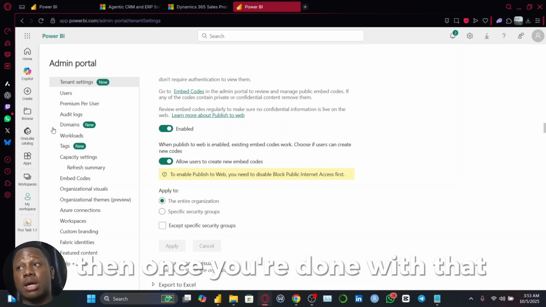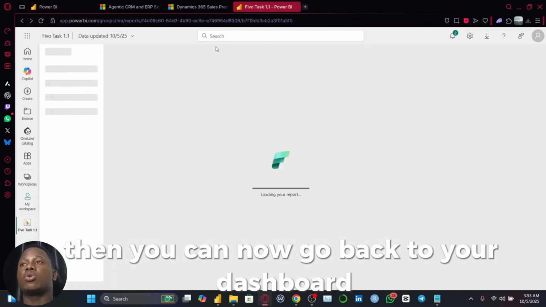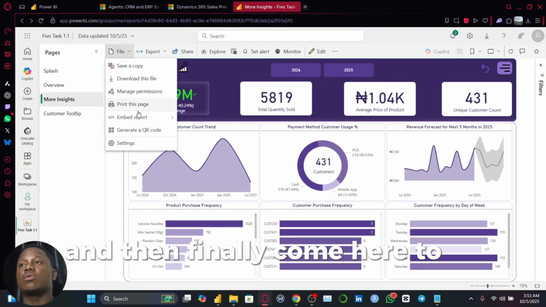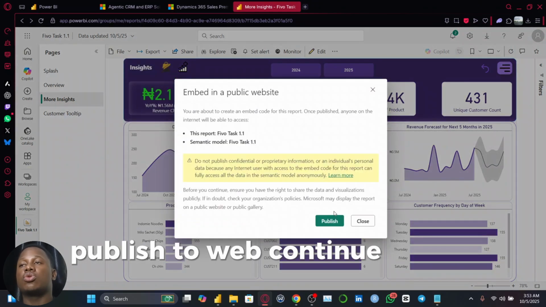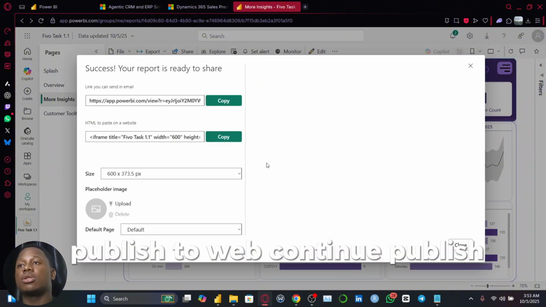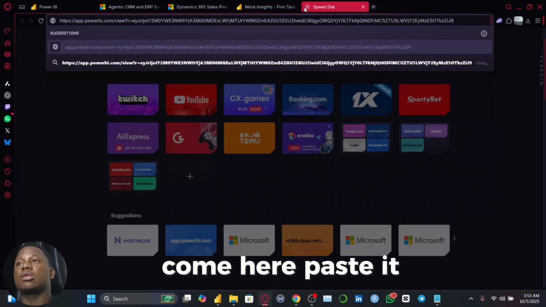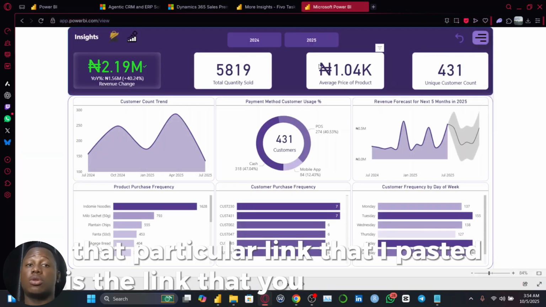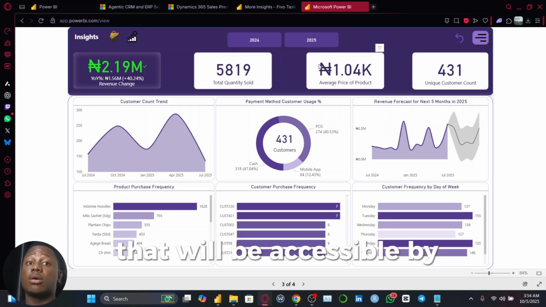Then once you're done with that, you can go back to your dashboard, and then finally come here to File, Embed Report, Publish to Web, continue, publish. You can then copy this here and paste it. That particular link that I pasted is the link that you can now share in your CV, wherever you want to share it. That will be accessible by anybody.